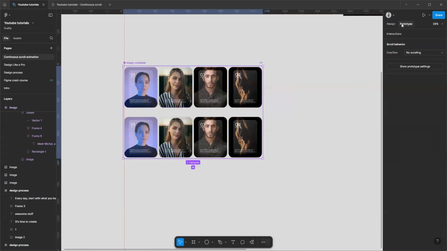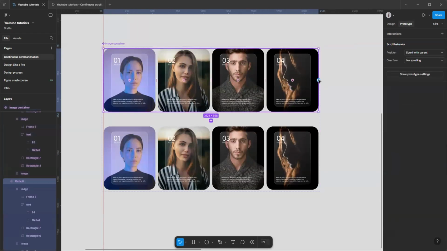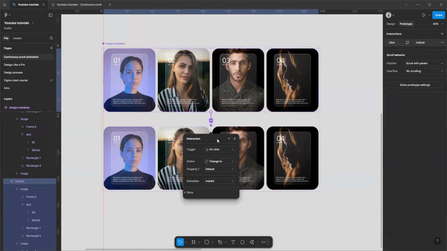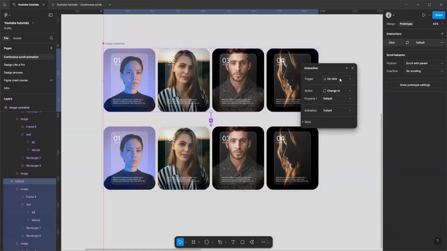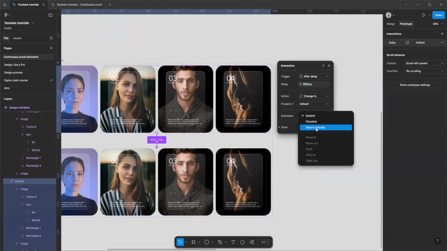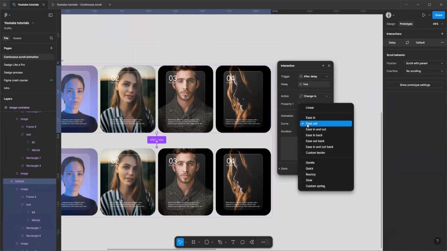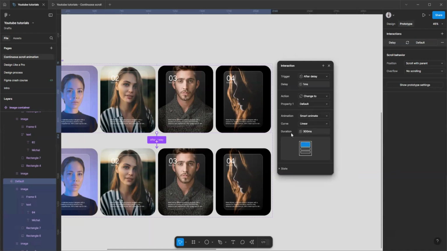Now we'll come to our prototype. The first card at the top, I'm going to select it and connect it to this one. Now, the animation trigger is going to be after delay, and the animation style is going to be smart animate. At the top, the delay is going to be just 1 second, the curve is going to be linear, and then for the duration, we want to pop it up to a higher number. I can do maybe 10,000, so that it can scroll.